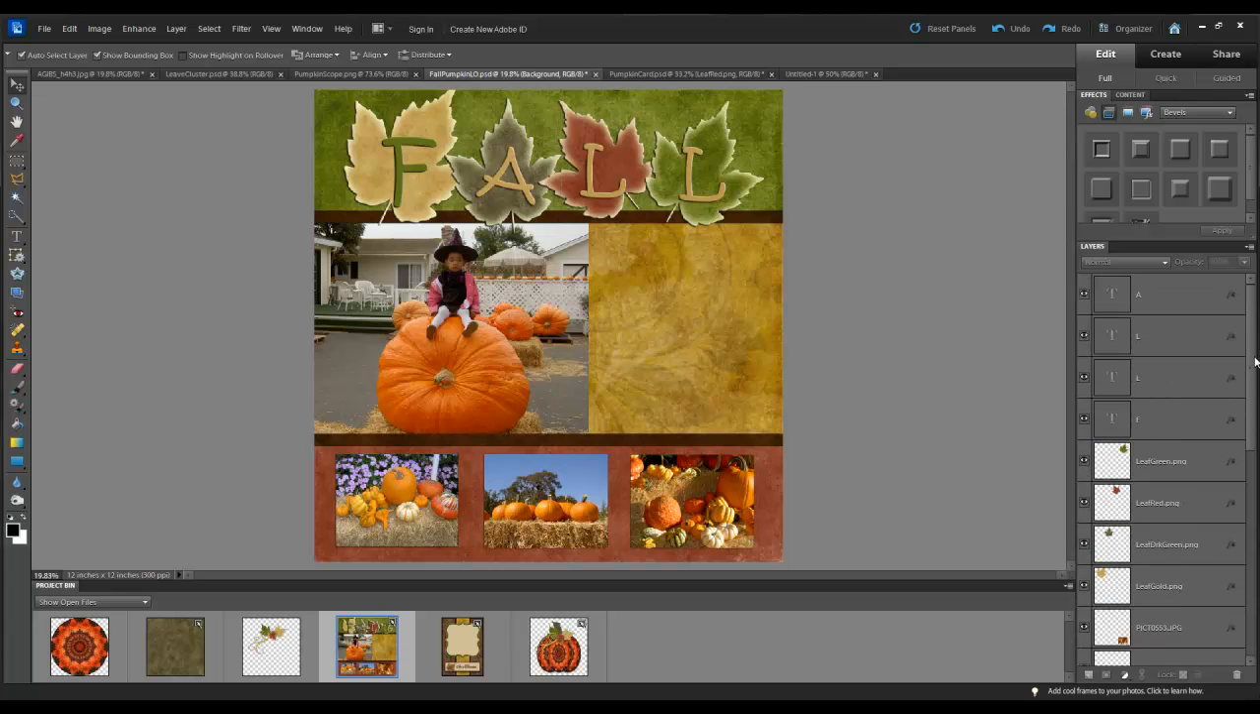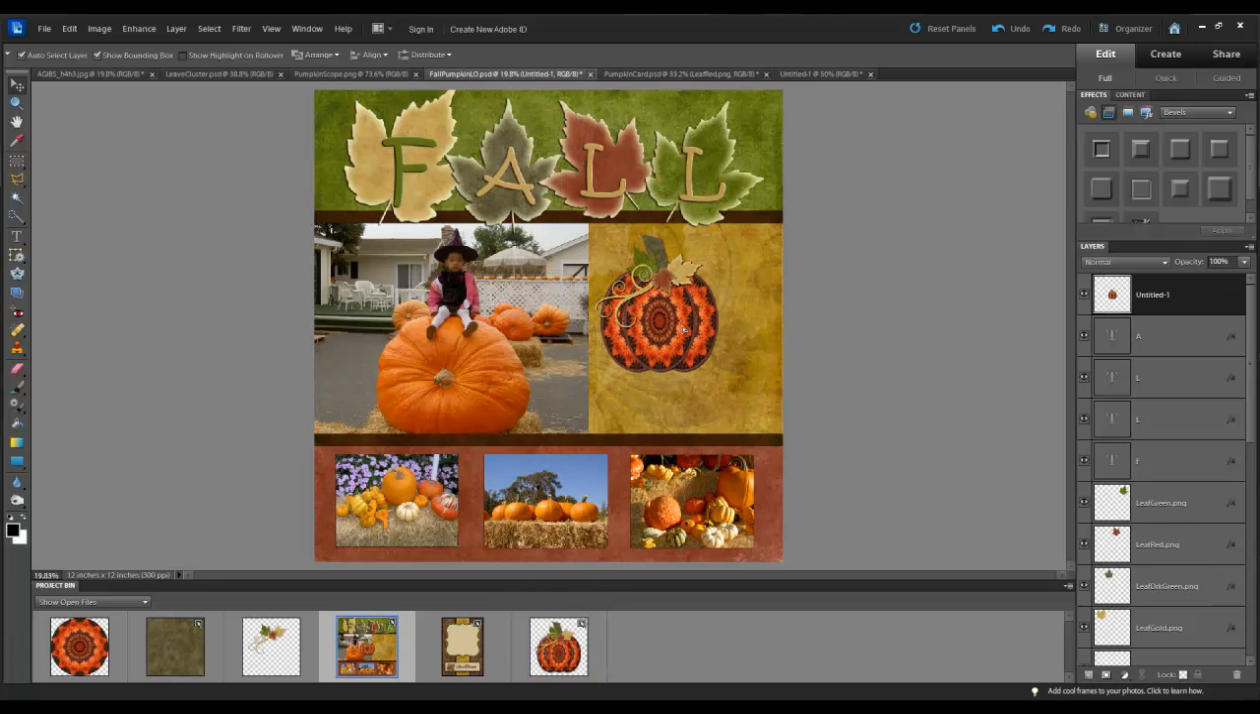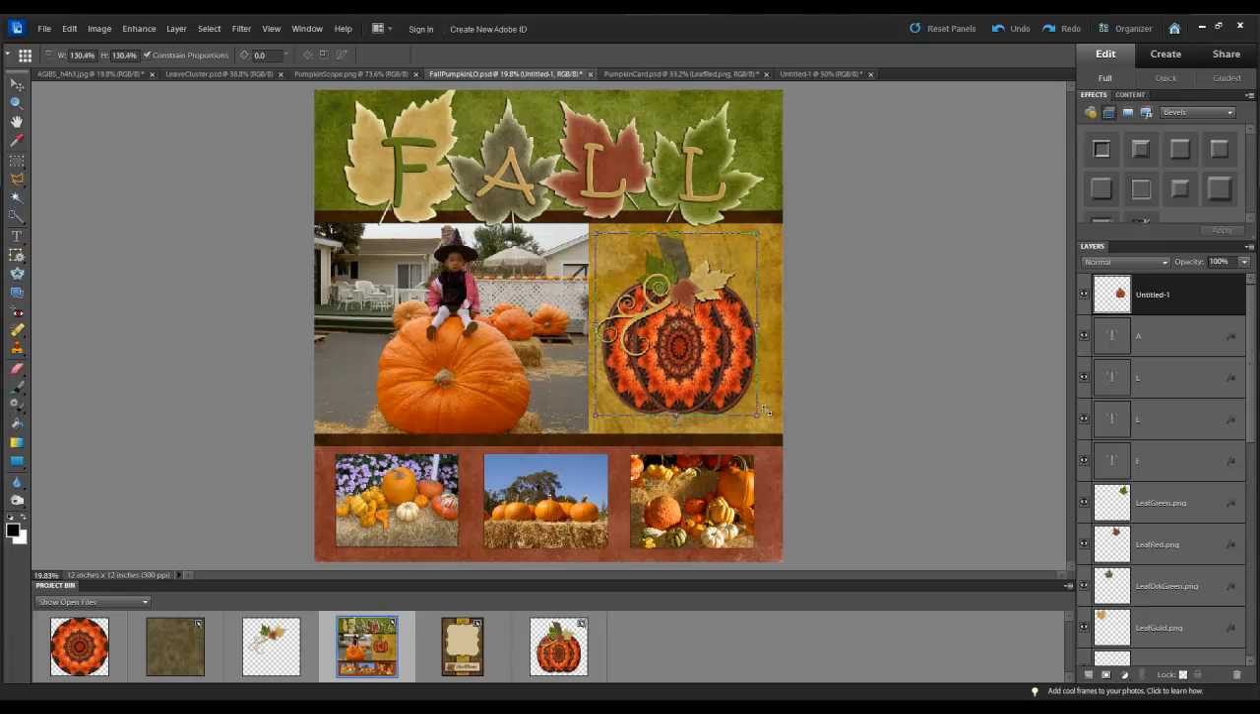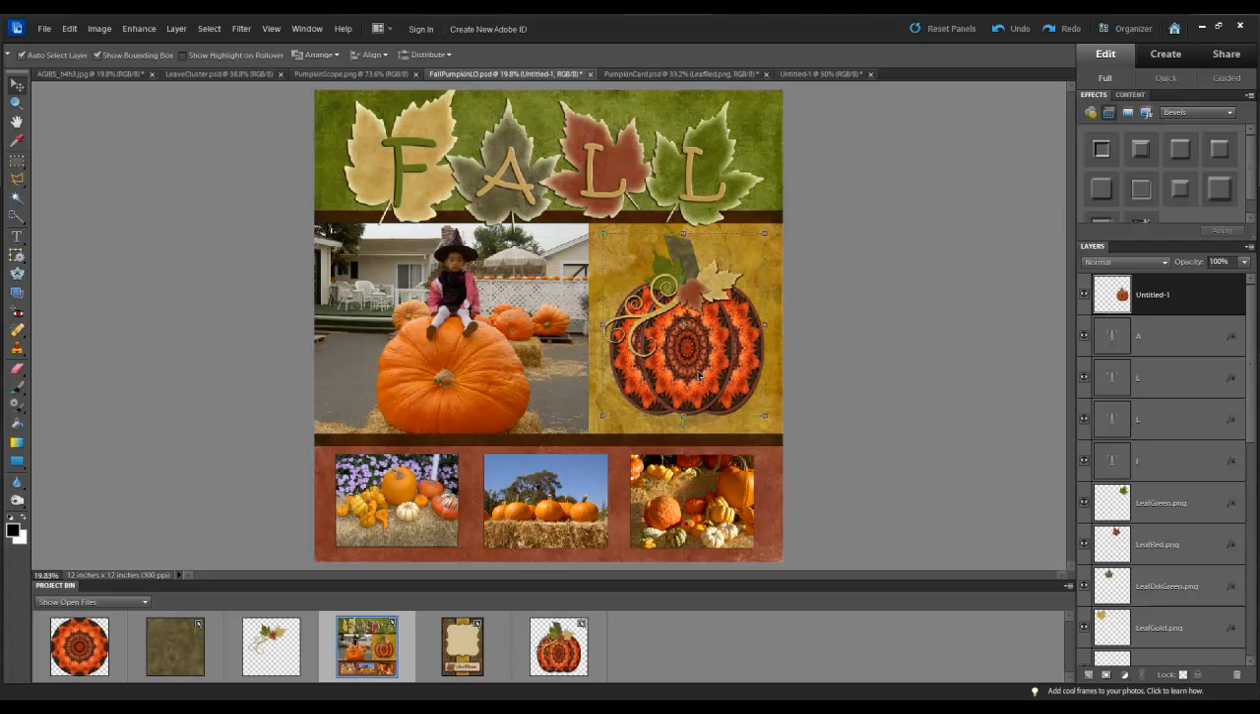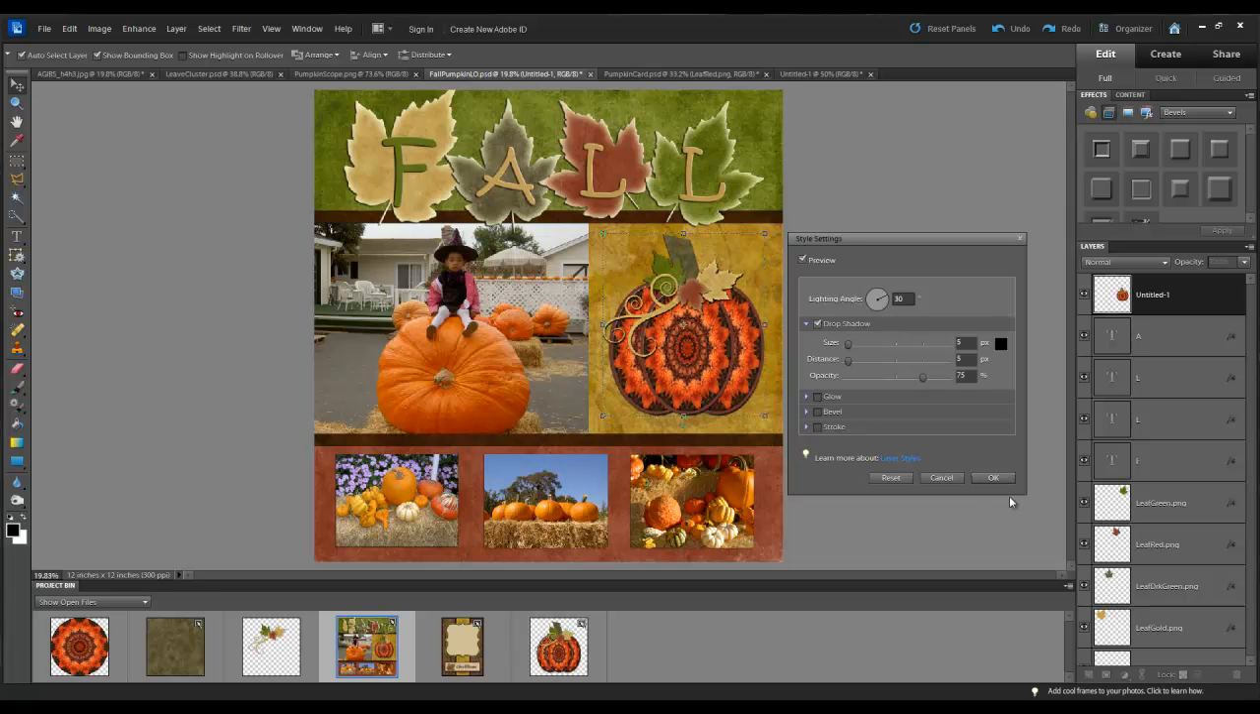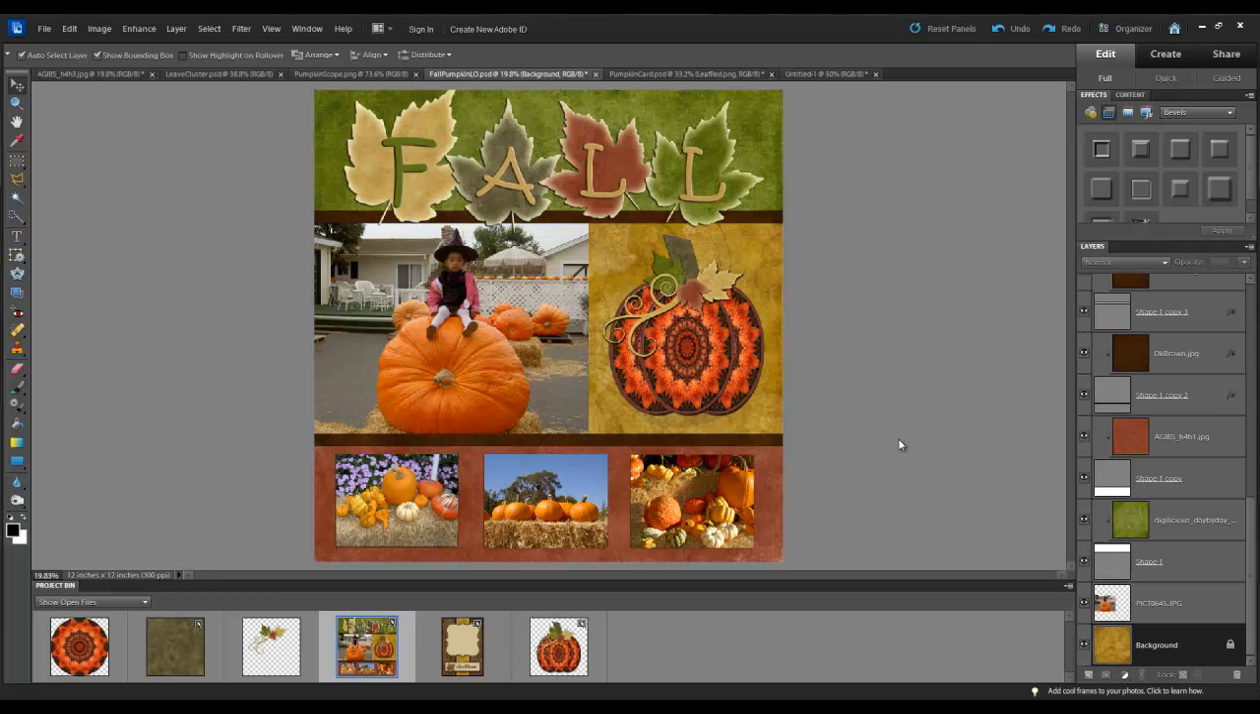So the first thing I'm going to do is go to the very top layer and select that, then click on the pumpkin and drag and drop it right onto my layout, resize it, and then I can add a drop shadow if I wish. So there's a great application.